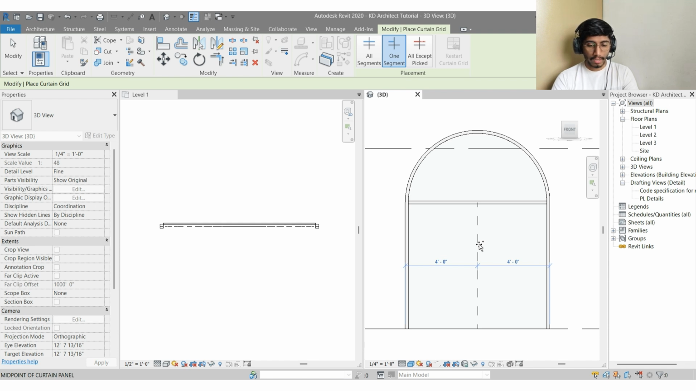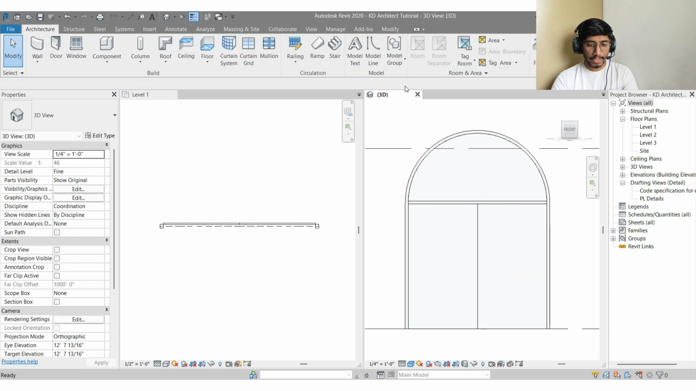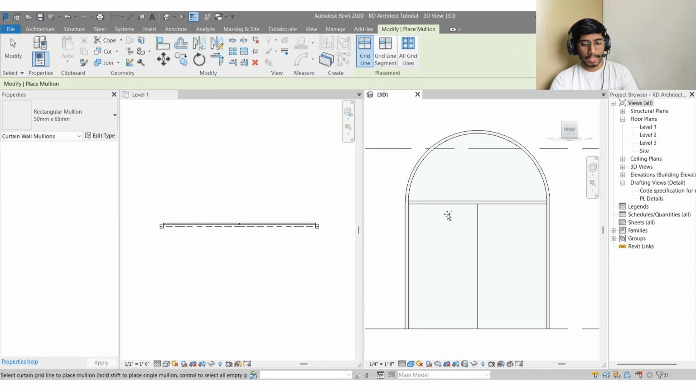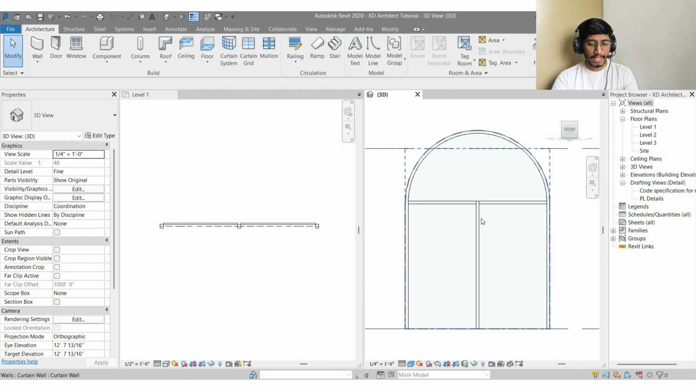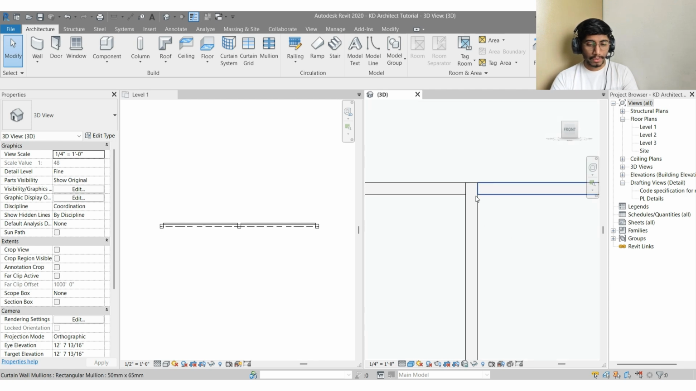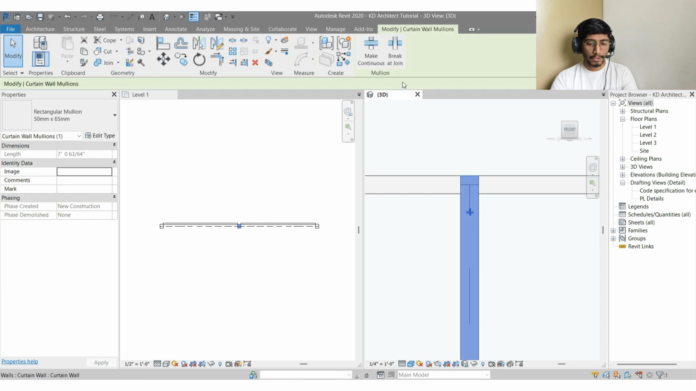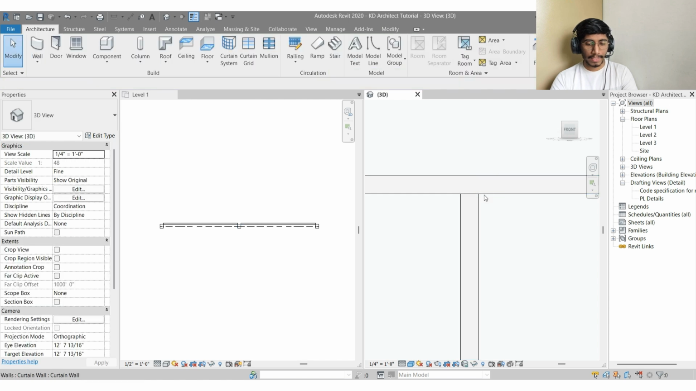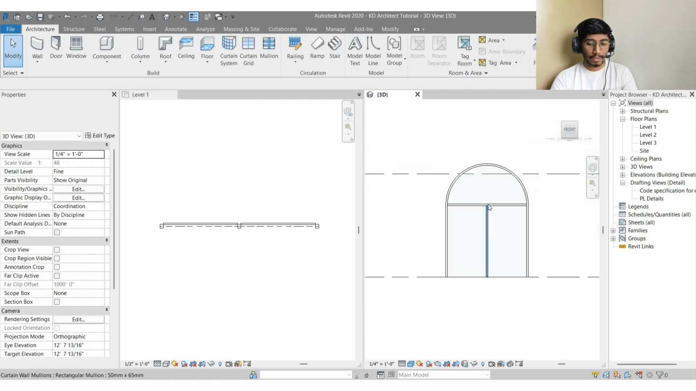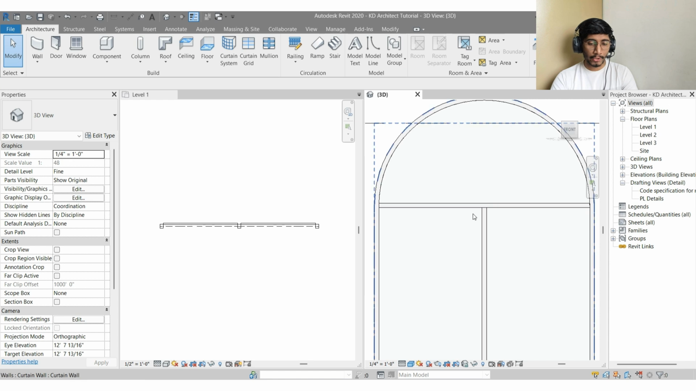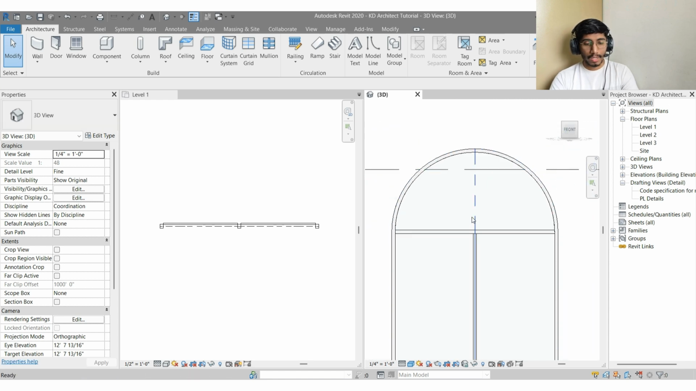So we are placing one curtain grid over here. Now let's add the mullions, again using the create similar command. Now as you can see, we have added curtain grids. If you want to change this joint, select the mullion and then select the break joint. As you can see, the curtain mullions are automatically set, I mean the joints will break.